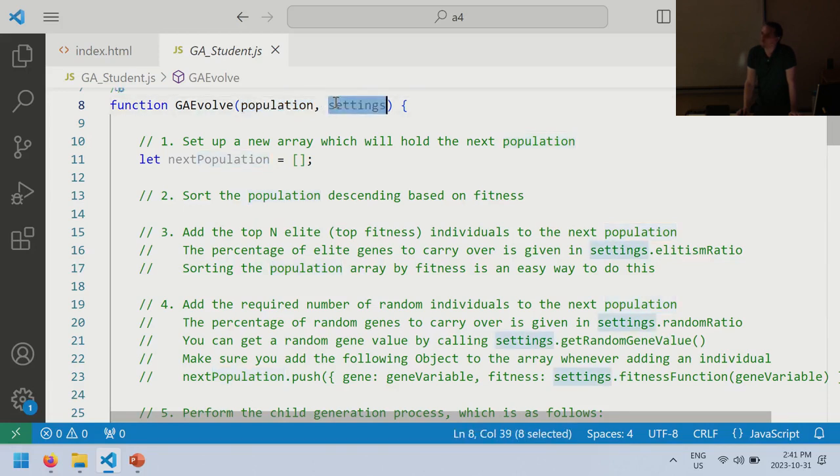The second variable is the settings. If you want to know what the settings are, just go back into the GA-settings.js, and that is the settings object that you're passed in. Again, the UI updates all of those things in real time, so you don't want to store the settings somewhere, because every time this function is called, the settings may have changed, and they're reflected in this settings object. So the very first thing that you have to do is set up a new array which will hold the next population. Here I have it for you: let next population equal empty array. And your job is to just fill it with the correct stuff.